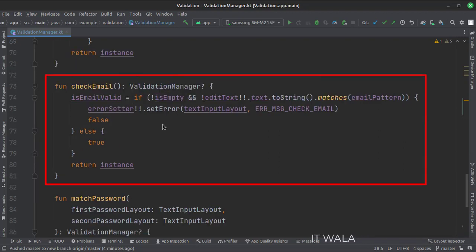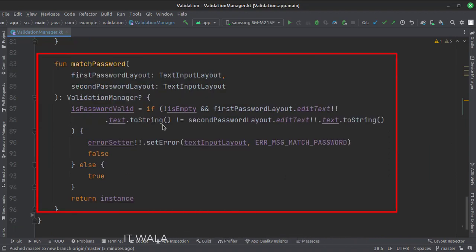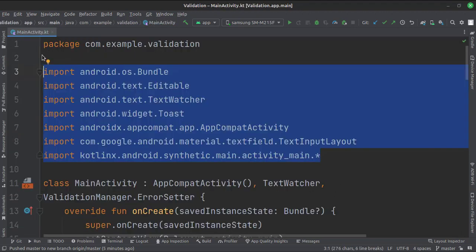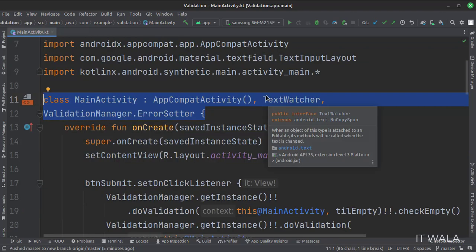This function validates email addresses. This function matches the passwords entered in the password and password re-entry edit texts. This function checks if all the edit text validations are okay or not. These are the imports. This is the main activity that implements the error setter interface and a text watcher interface.